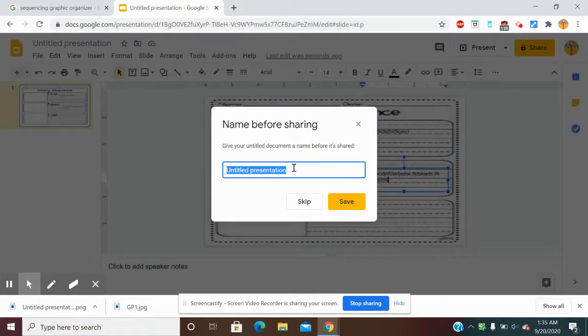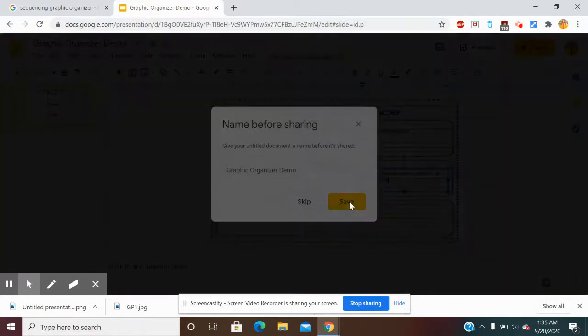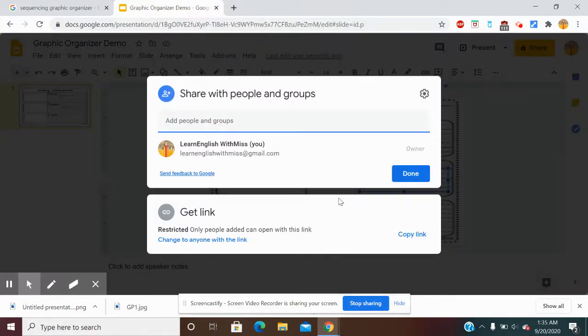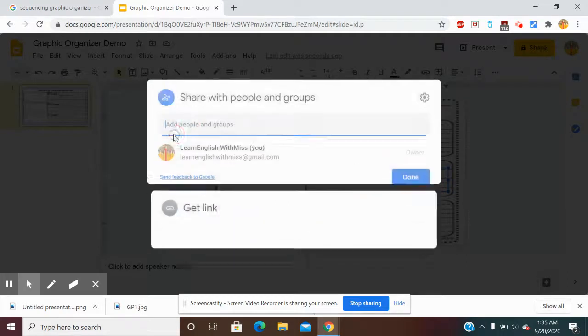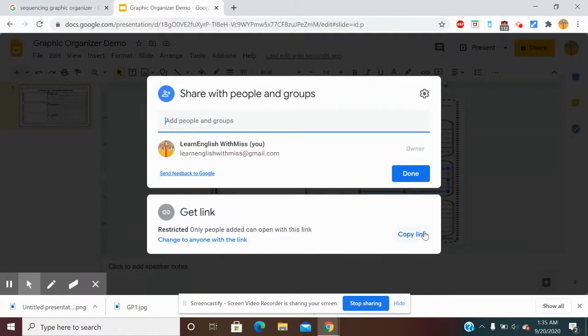So we didn't title it, so let's give it a title. Let's call it graphic demo. Sorry, graphic organizer demo. I'm going to save it. And I'm going to copy the link, but before I do, I'm just going to see if my students have editing rights, and they do. So I'm just going to create my link. And here we are. And so the link is copied, so I'm going to say done.